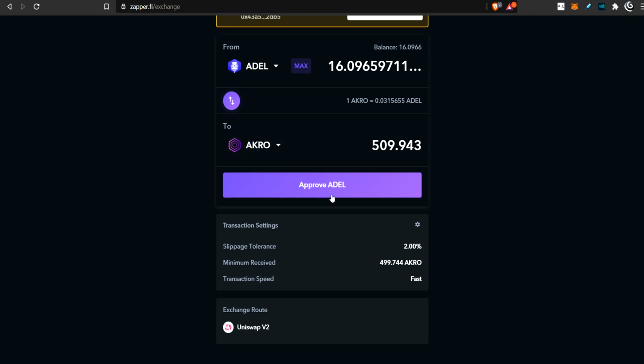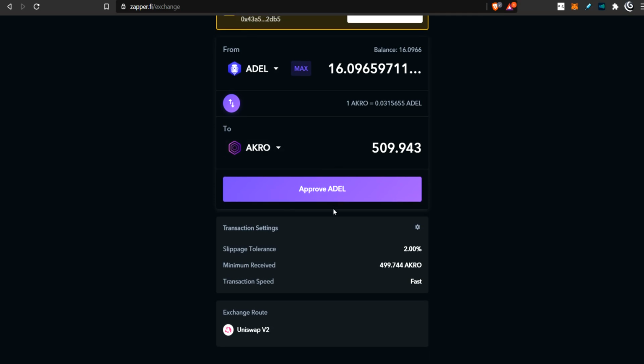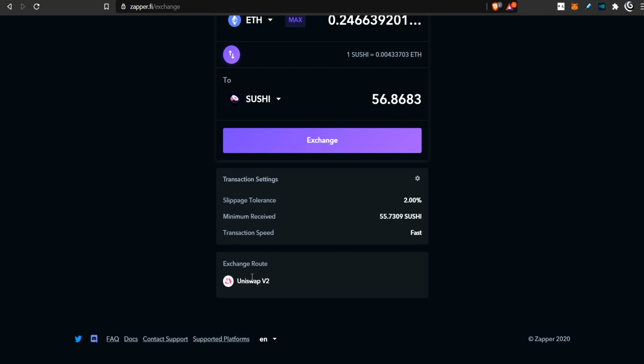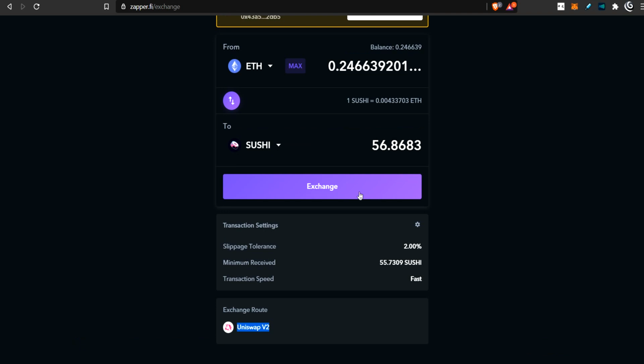So there's a couple steps in there. And again, you have to approve Adele before you can spend Adele to buy ARCO. Okay. Now, I've tried to find a token that will use a different protocol than Uniswap, but I haven't been able to find one. So sometimes you will see down here that it doesn't say Uniswap, and maybe it says SushiSwap or Balancer or one of the other tokens. I'm not going to spend a long time looking for a token that uses another exchange route, but just so you know that it's not only using Uniswap. It's going to look at other protocols as well and choose the best one for you.